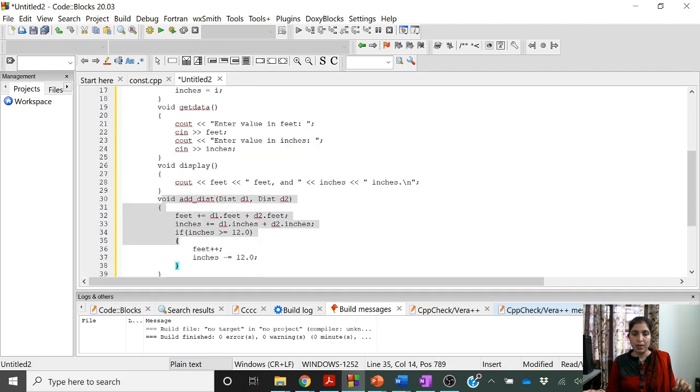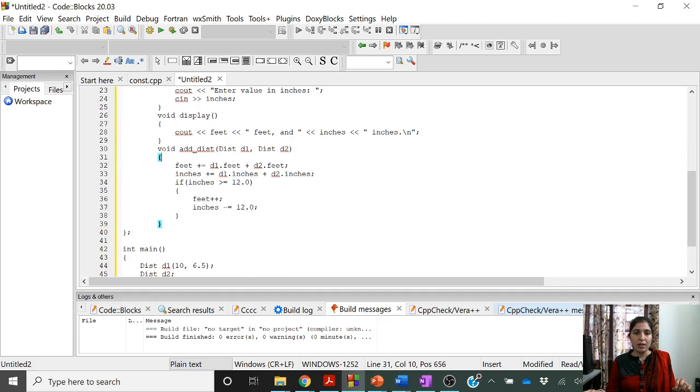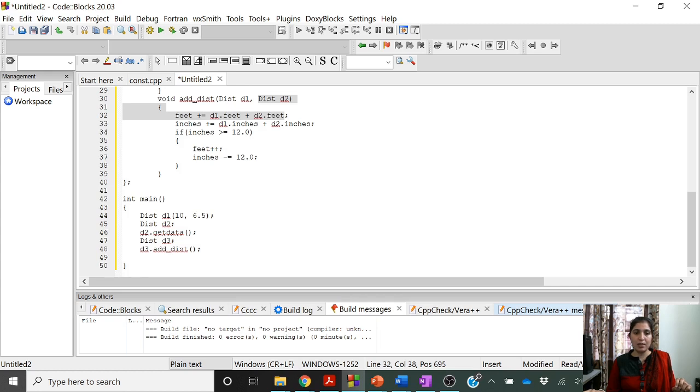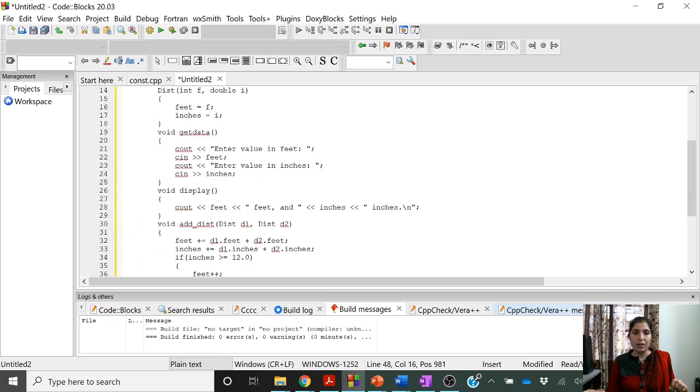This will be called, and what does it require as parameters? It requires two arguments, d1 and d2. So it needs two objects, and the two objects it needs will be passed here. So d1, this object, will be passed, and d2, this object, will be passed. Okay. So whatever values we enter in these objects will be passed, and we are calling add dist using the object d3. Okay.